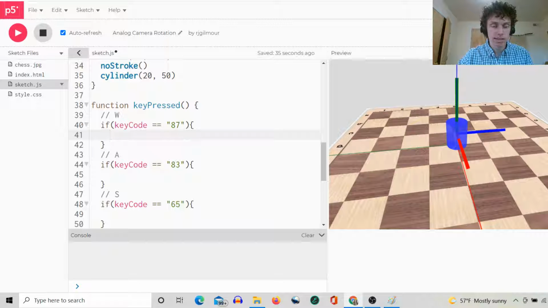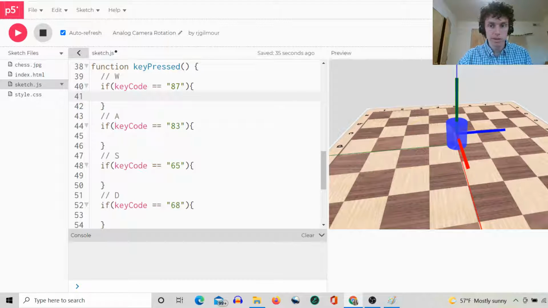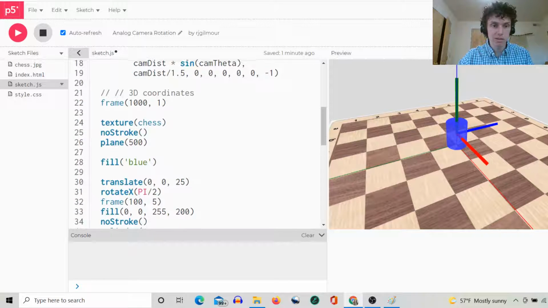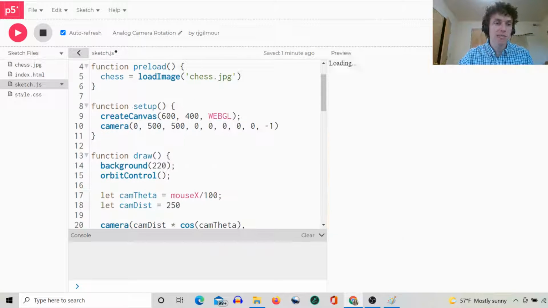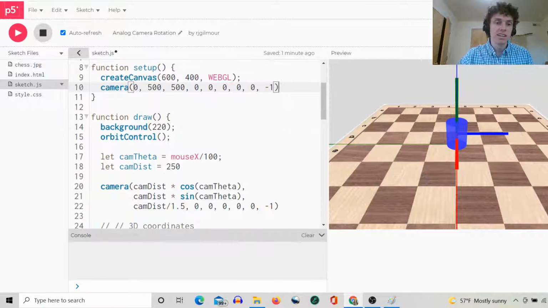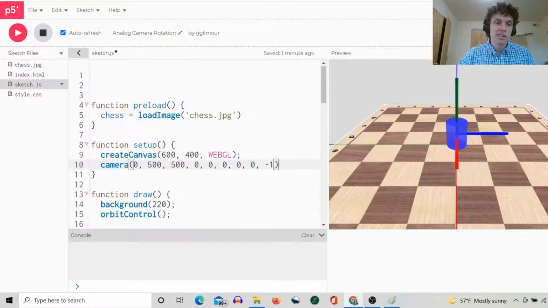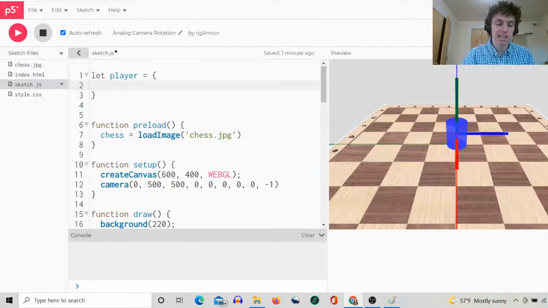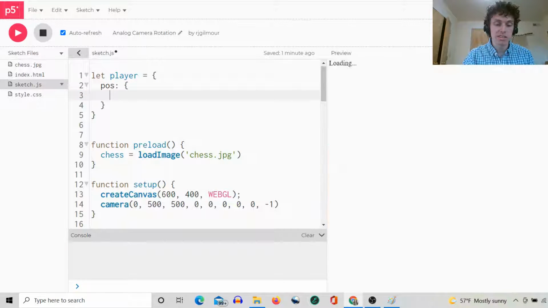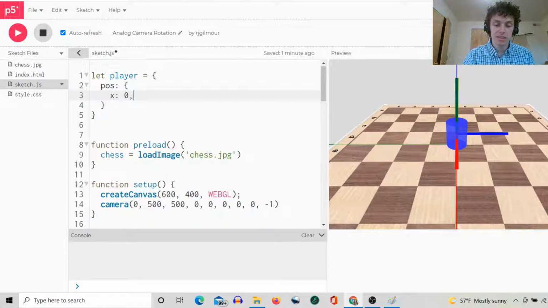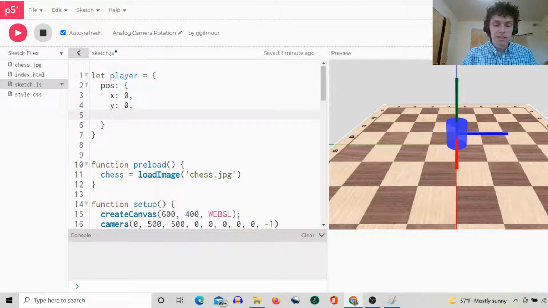And now we are going to do something with this. A very basic thing we could do would be creating some variables called like playerX, playerY, playerZ, and just incrementing those values. But I'm going to try to keep things a little bit neat. So I'll do let player equal an object, and within that object, one of the properties is going to be position. And position is an object itself, which will have an X, a Y, and a Z value.